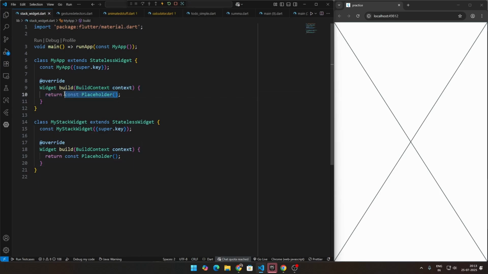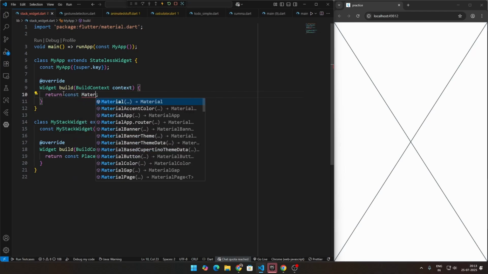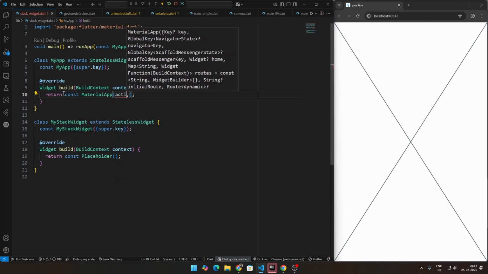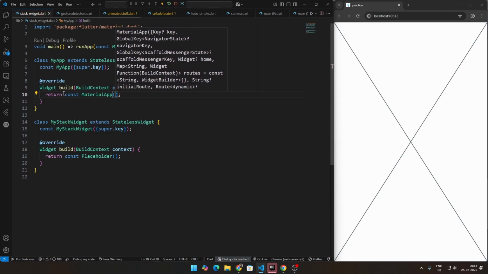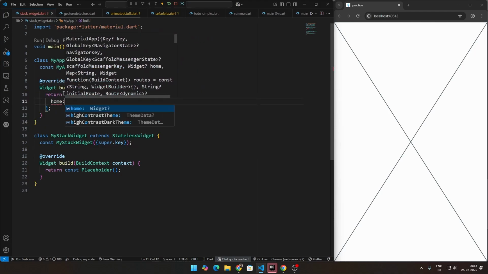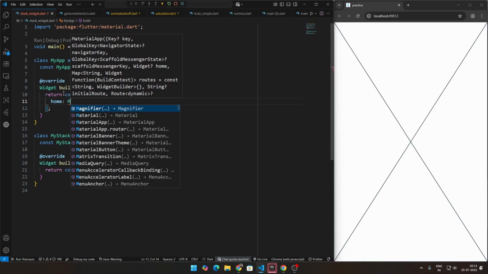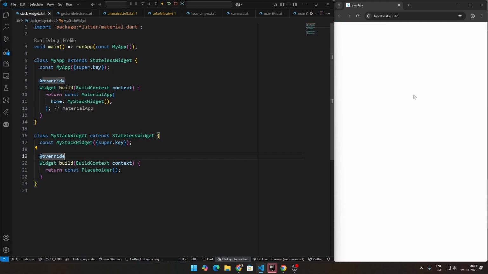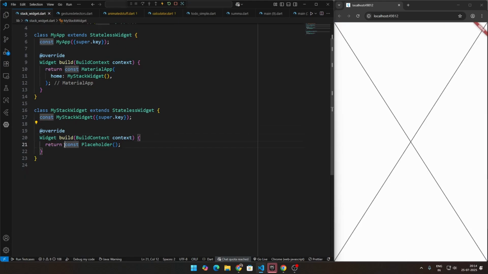Now here, in this return statement, let's go ahead and return a constant MaterialApp. Since this is a stateless widget, we can just return a constant so that we can save a lot of memory and make this more efficient. Here in the home parameter, I'm going to return this StackWidget, right? That is done, and I can just save now. You can see the placeholder is gone, but this placeholder is there. Okay, so from there, let's go ahead and return a MaterialApp again.